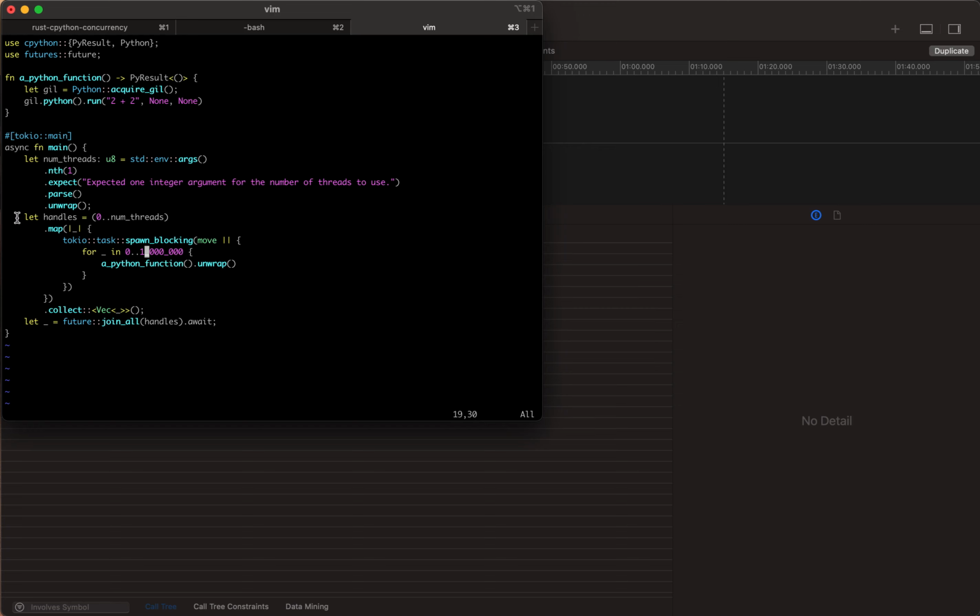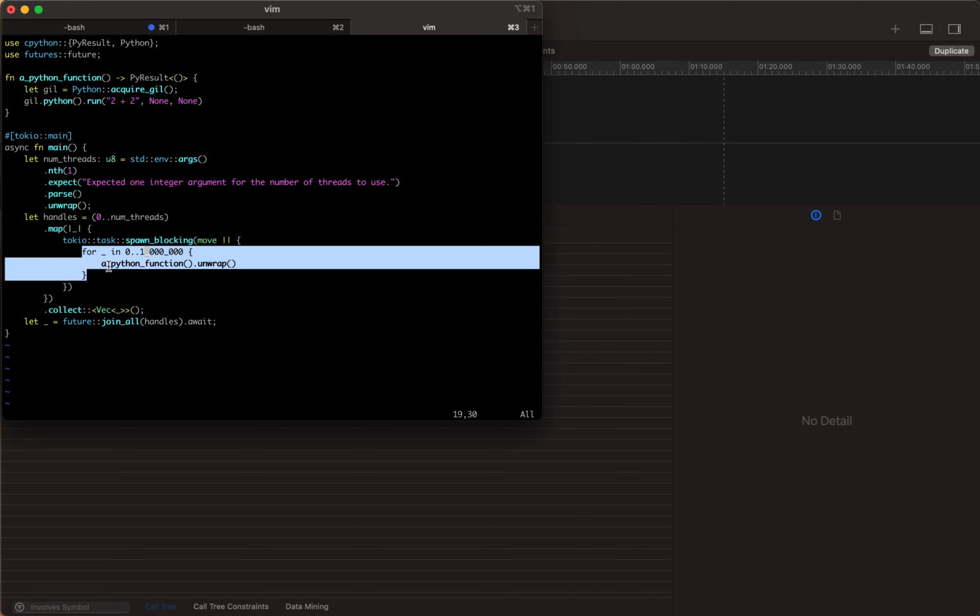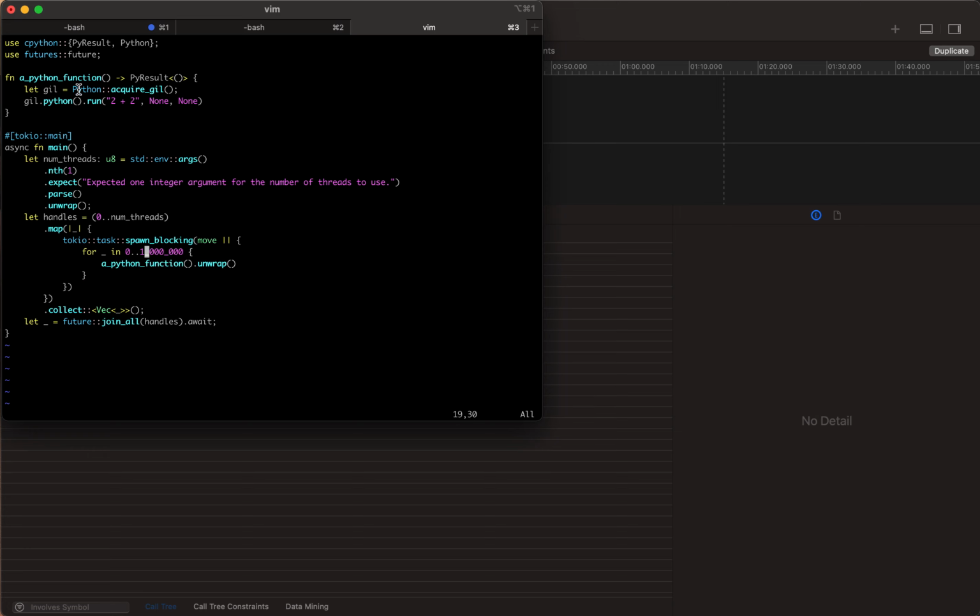All it's going to do is, in the number of threads that we've requested, 1,000,000 times each thread, call a Python function, right? Which will acquire the GIL using the CPython create API, and then eval some code that we'll throw away the result from. It doesn't need to be that expensive because, as you'll see, actually acquiring the GIL takes a pretty significant amount of time all by itself.